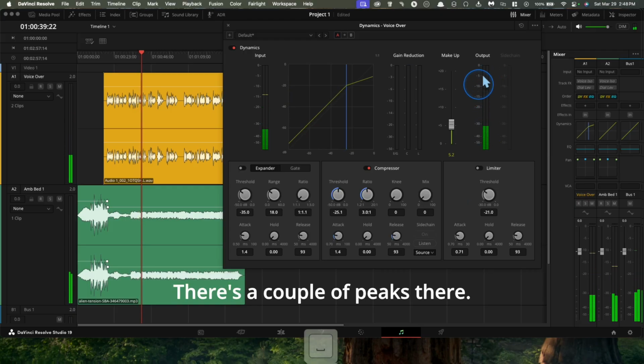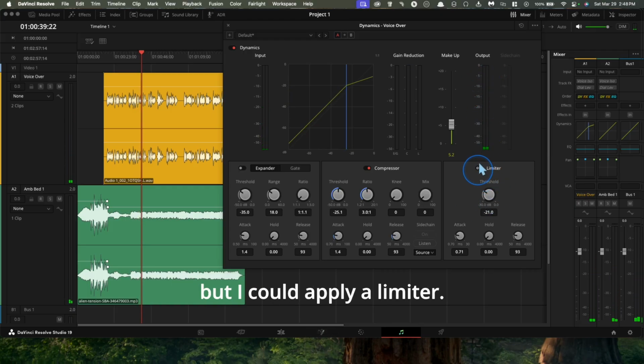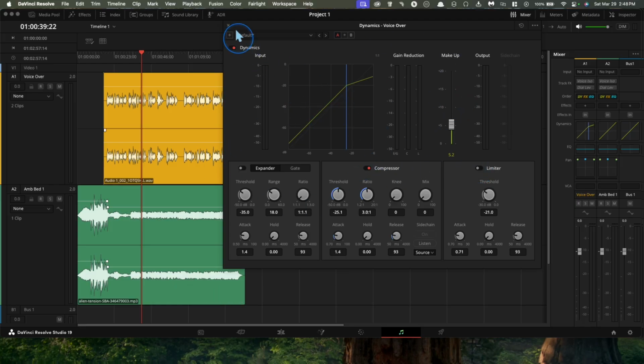There's a couple of little peaks there, but I could apply a limiter. I'm not going to do that right now. I just wanted you to see how the compression works. It's a very, very easy effect. It's probably one of the first things that you should do in any audio file, is make sure that it's compressed properly.